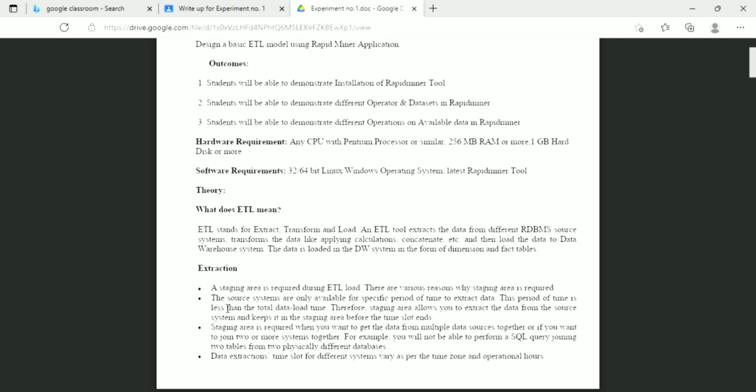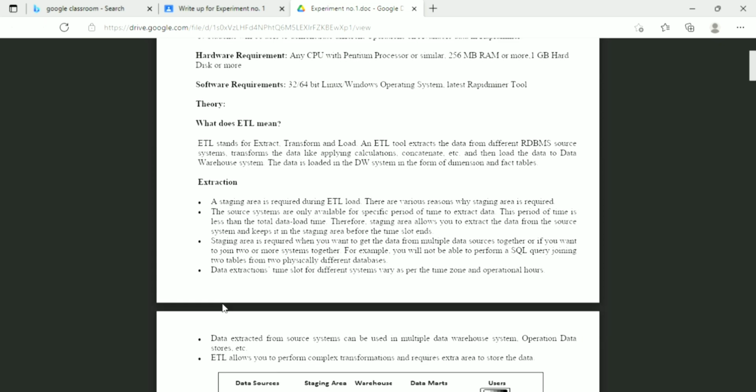Extraction. A staging area is required during ETL load. There are various reasons why a staging area is required. The source systems are only available for a specific period of time to extract data. This period of time is less than the total data load time. Therefore, the staging area allows you to extract the data from the source system and keep it in the staging area before the time slot ends.